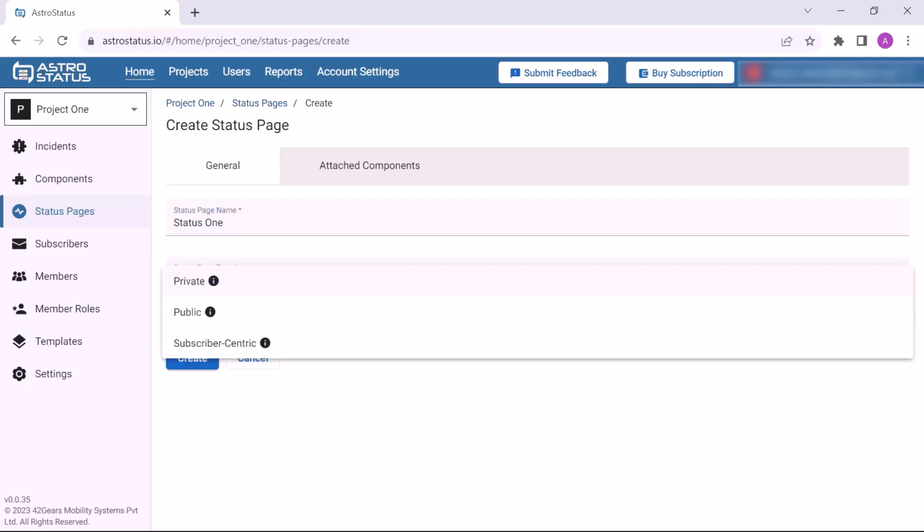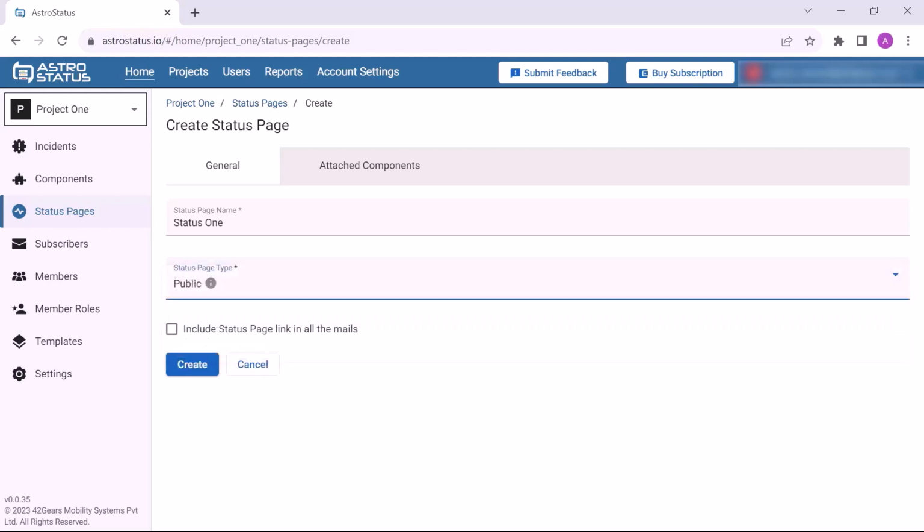There are 3 types of status pages. The public page, which is public and can be accessed by anyone. The private page, which can be authenticated using basic authentication, username and password. Subscriber-centric, which can be accessed only by verified subscribers. Here I am selecting public. Now click the checkbox, Include status page link in all the mails. This will ensure the customers will get link in their email to check the status reports.